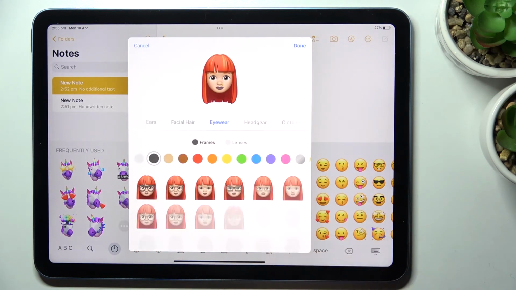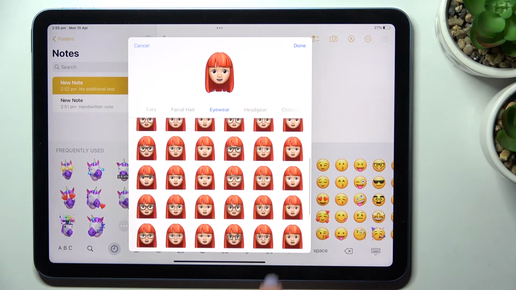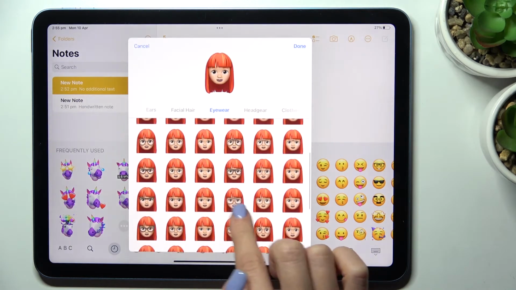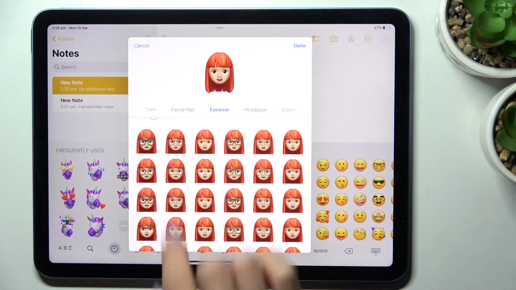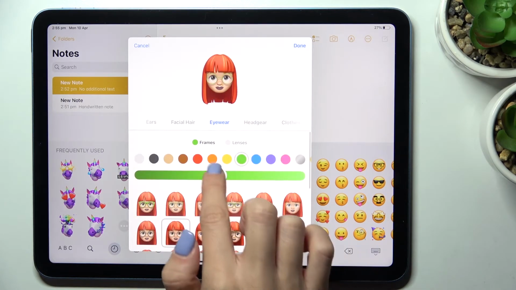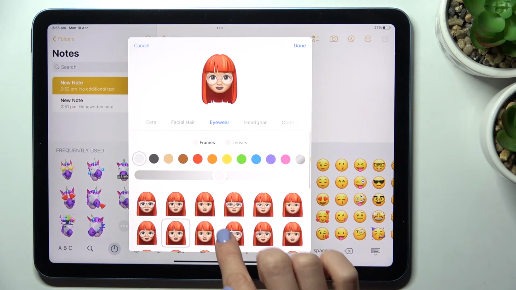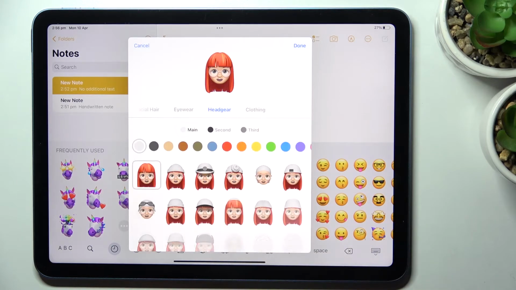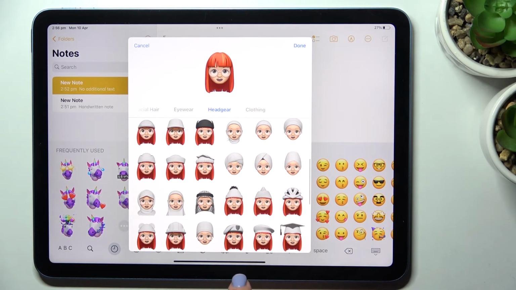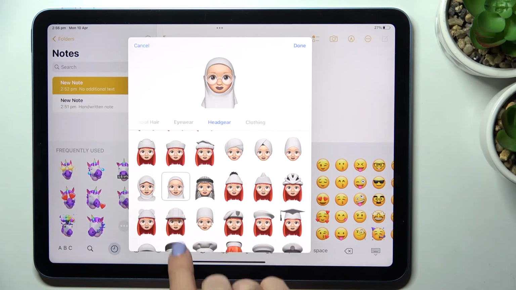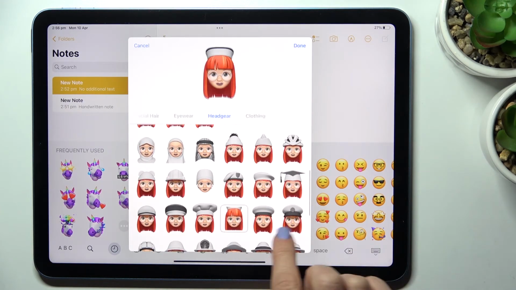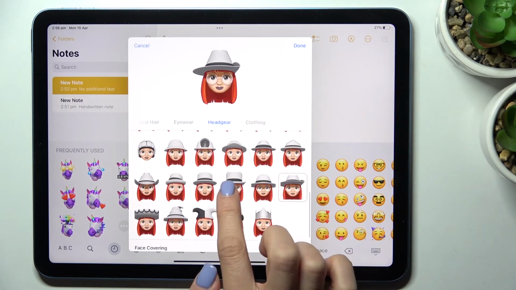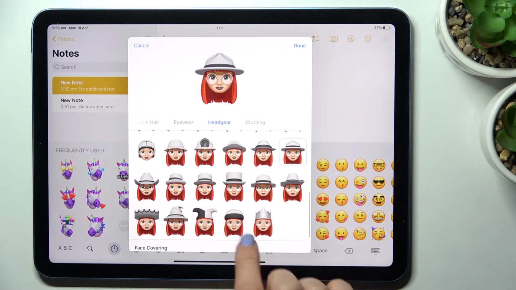Then eyewear. So just pick your glasses if you own one. You can obviously pick the color. And here, if you'd like to add iPad, you can also do it. Then headgear. So you can do whatever you want here. Just pick the one that you like the most, that also you own maybe. So you are similar to your character, to your Memoji.